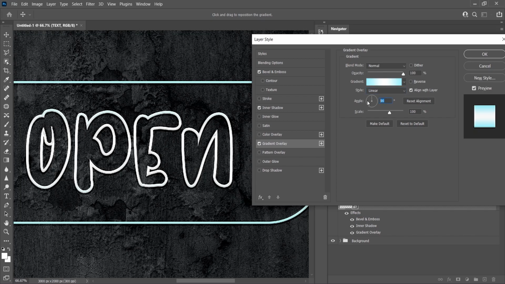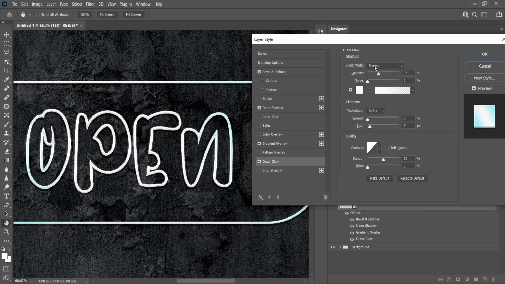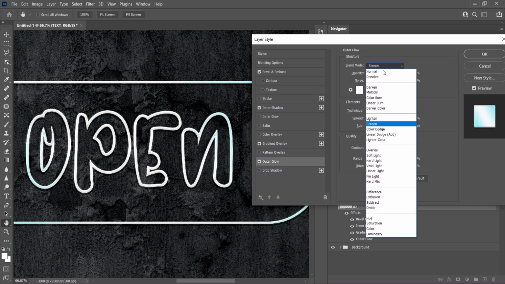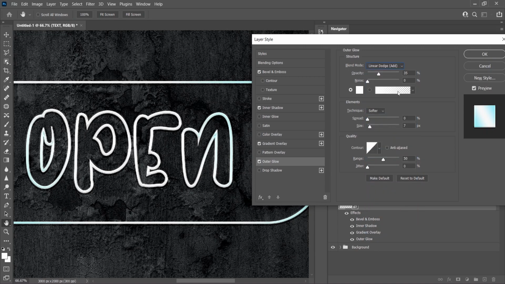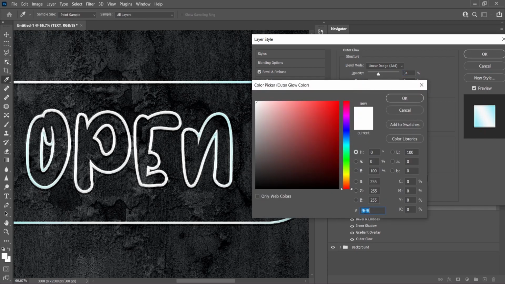Now press OK, and here select the style linear and check this option, and then let's set the angle around 30 or 29. That's good. Scale 100%. So the gradient overlay is done. Now coming to the outer glow option. That's good. Now coming to the blend mode and change the blend mode to linear dodge. Opacity around 35 or 34%. That's good. And select the color. Just click on this, and the color code is 0985E4.